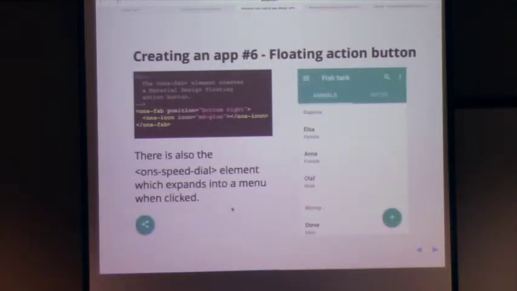And of course, most Android apps, they have the floating action button for the primary action. So we just do ons-fab, and we tell it to position it at the lower right. It actually defaults to the lower right, but I wrote it there anyway. And we can put the icon inside the floating action button, and we have a complete page.